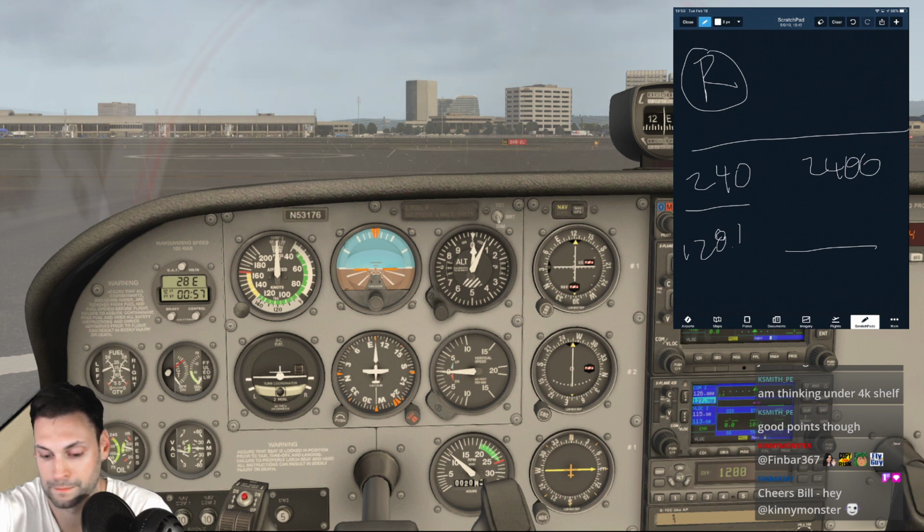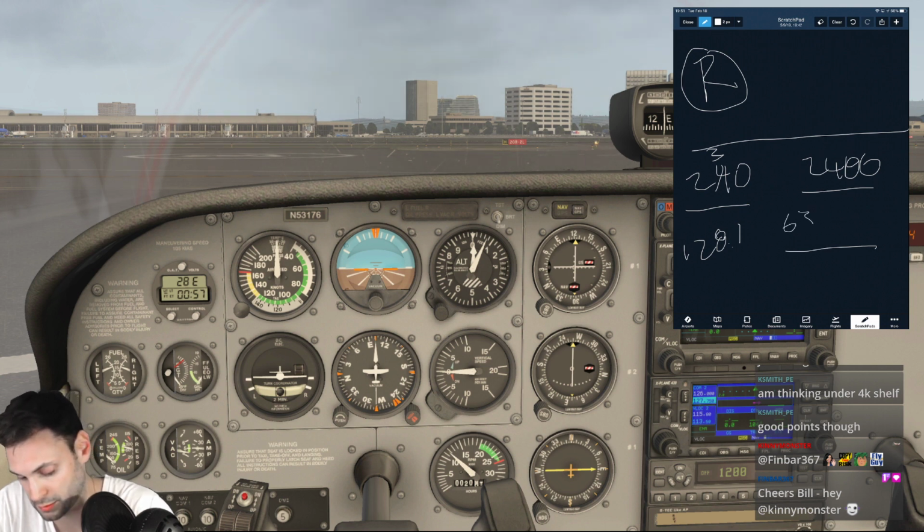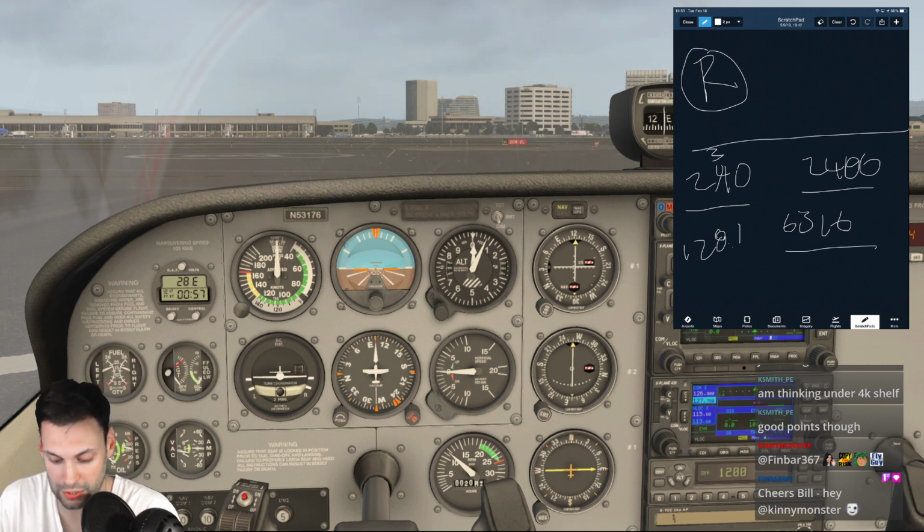Clearance, good evening, Skyhawk 53176, information Romeo, we'd like a Mesa departure to 4,500 for a special flight rules transition to Santa Monica. Skyhawk 53176, John Wayne clearance on departure, fly heading 230, maintain VFR at or below 2400, departure frequency 128.1, squawk 6316. Heading 230, at or below 2400, departure frequency 128.1, squawk 6316, 53176. Readback correct.